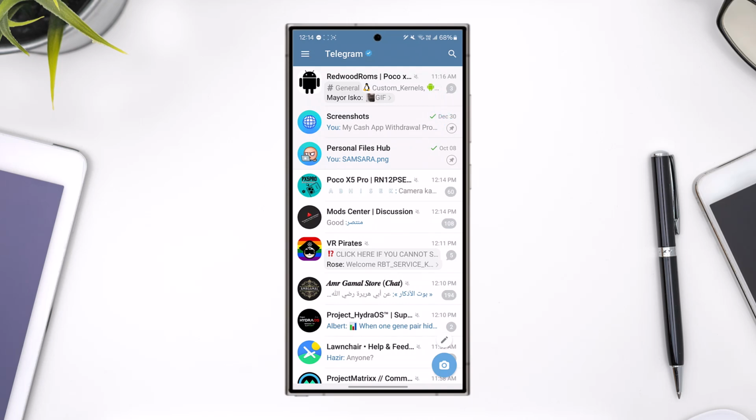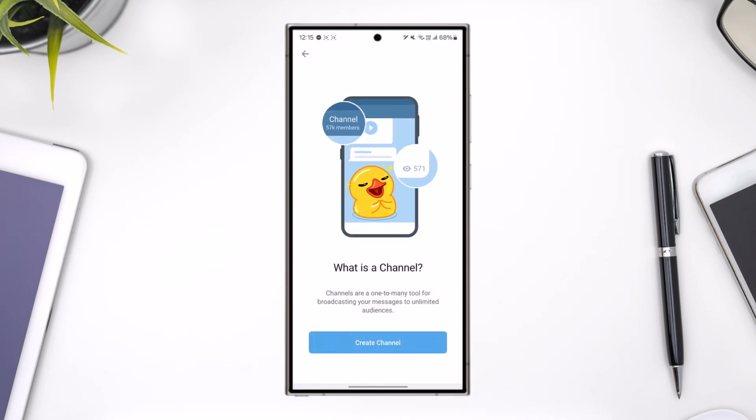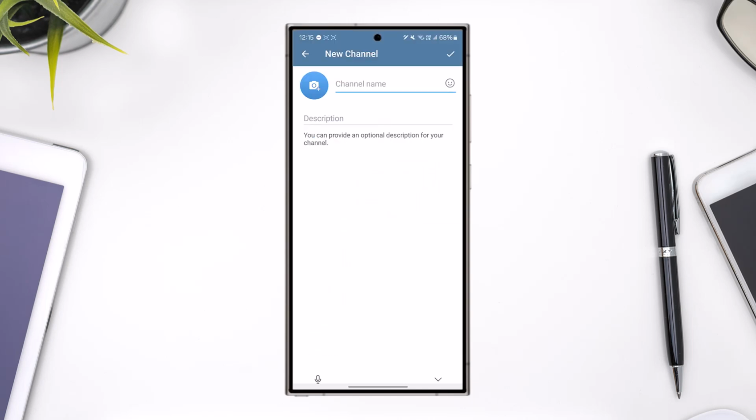Well, what you have to do is from the bottom right, you can see this little pencil-like icon, which is the edit icon. So tap on that icon. Now at the very top, you can see new group, new contact, or new channel. Since in this case, we are trying to create a new channel, tap on the option that says new channel. Once you've done that, it will give you a little bit of introduction of what the channel is all about and tap on create channel.